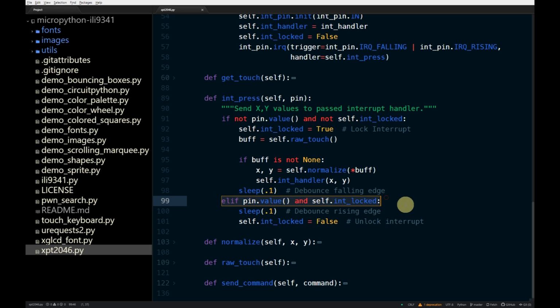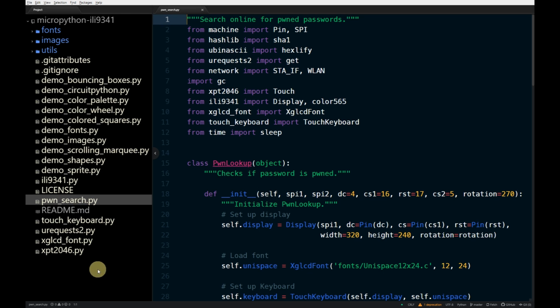Else, if the interrupt is high and the interrupt is locked, this indicates the release of pressure on the touchscreen. Sleep is used again to debounce the release, then the interrupt lock is released. That's it for the touchscreen driver. Finally, let's look at pwned-search.py.